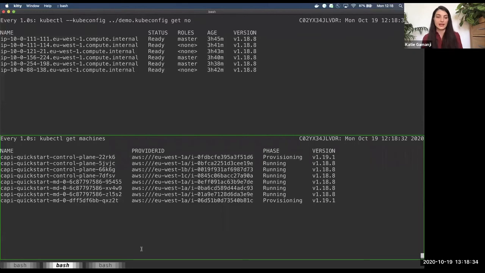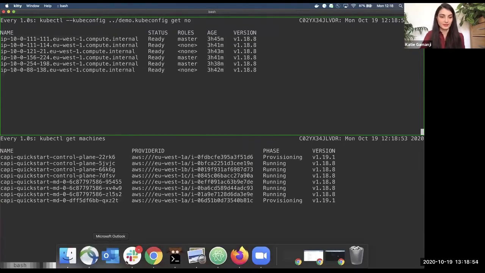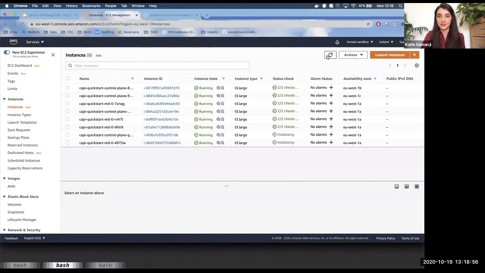But for now, once we have a new machine with a new configuration, that is going to be added to the cluster, and a machine with the old configuration, as mentioned, is going to be taken down. There is no patching, there is only immutability. Now, let's see if that will progress fast enough for us. Looking back into our AWS.